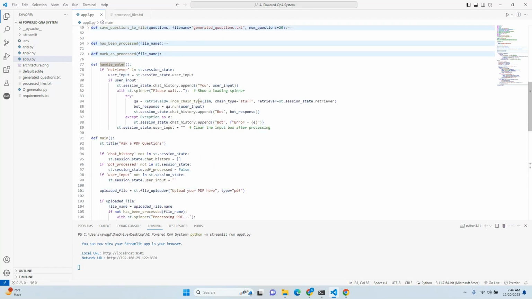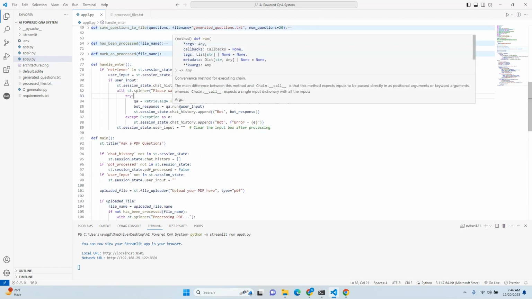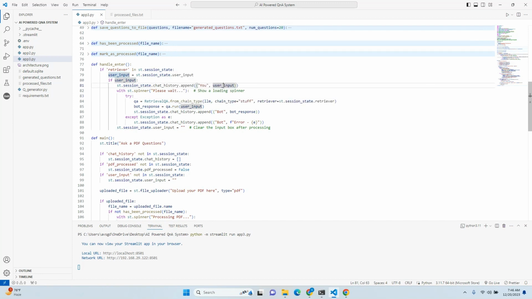So what happens here is it basically takes that user query or question and appends it to this chat history object. This chat history keeps track of the conversation between the user and the bot. Once we append this, now we need to figure out a way to answer that question.